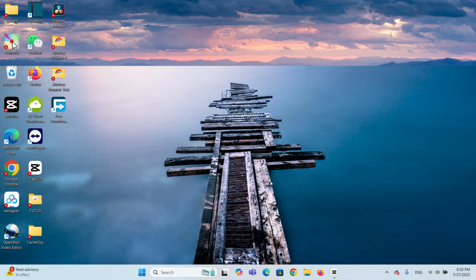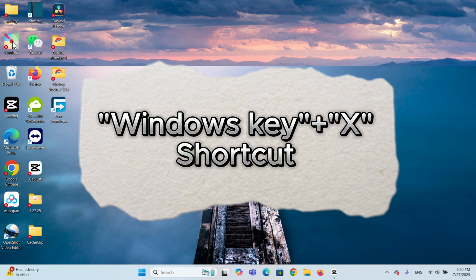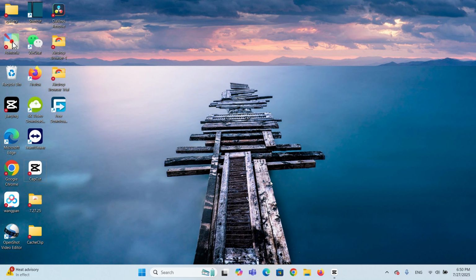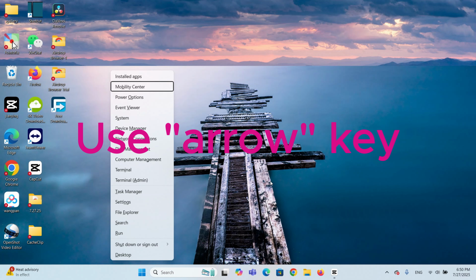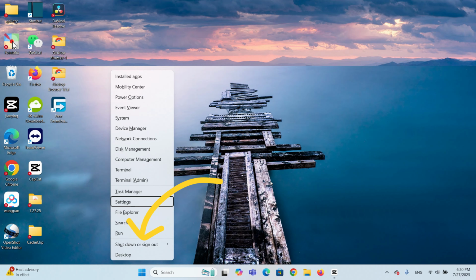The first method is using the Windows key and X shortcut. Hold down the Windows key and tap X. A side menu will pop up. Now use the arrow keys to navigate to shut down or sign out, and press Enter. Use the arrow keys again to select shut down or restart. Then press Enter to confirm.